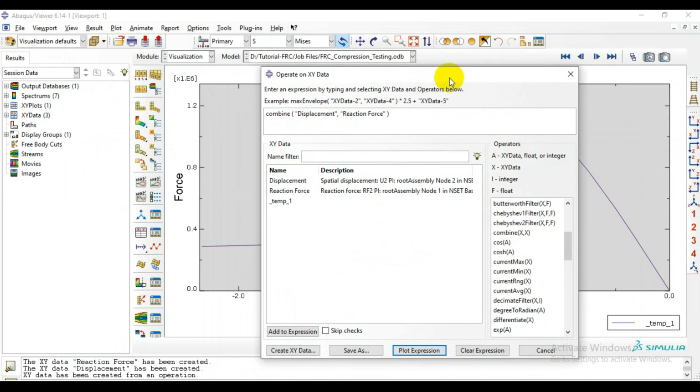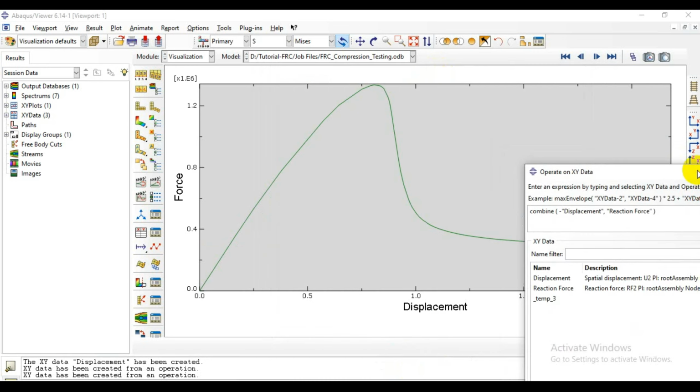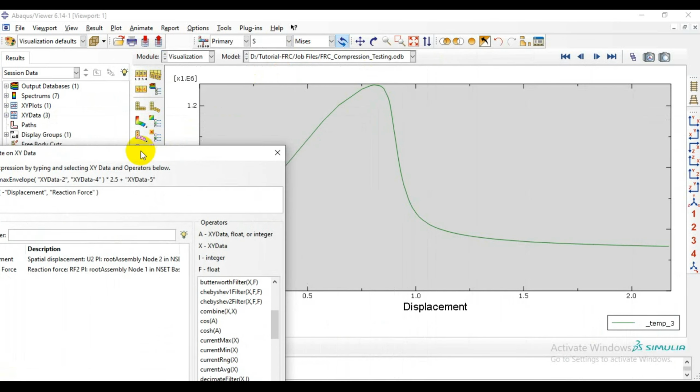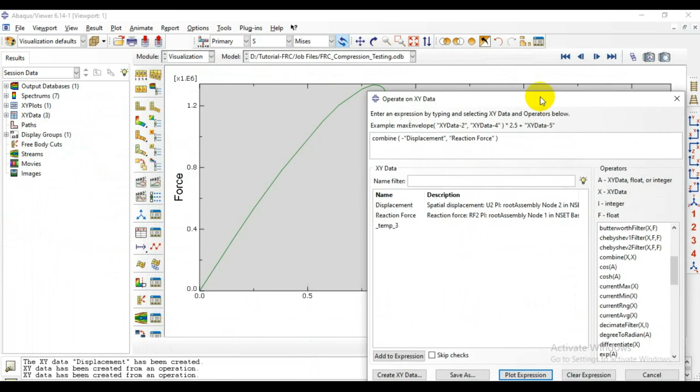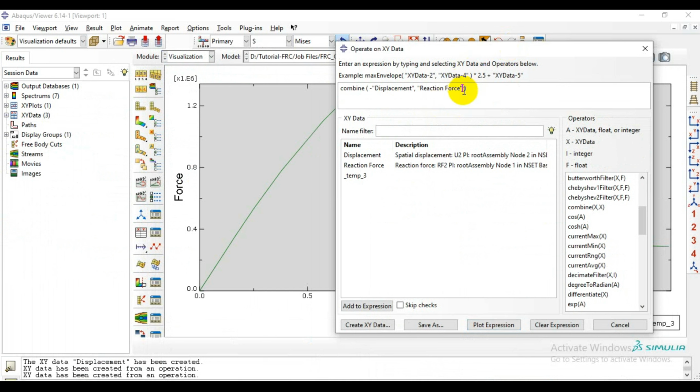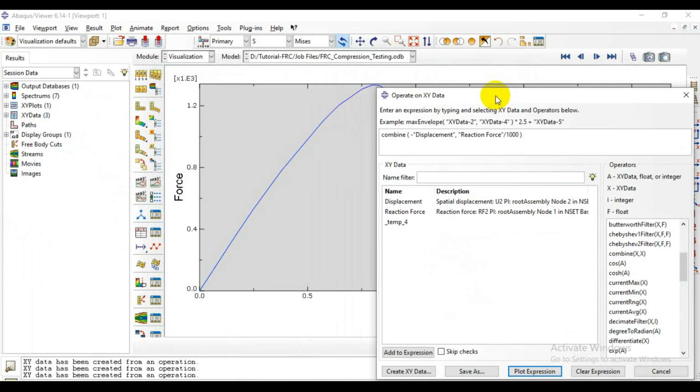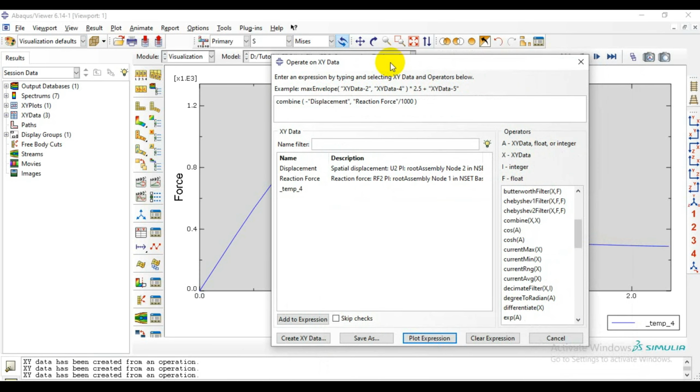We need to check the direction, so let's make it negative, just to change the direction only. And we have this much amount of force here. It is in Newton, so I need to convert it to kilonewton. So if I plot this expression, you can see here it is in kilonewton.